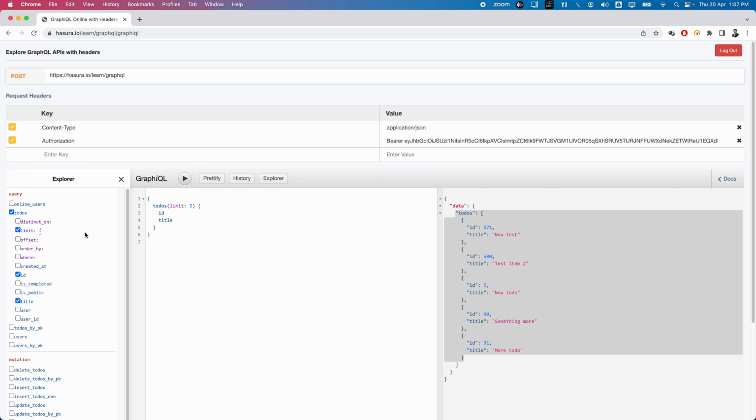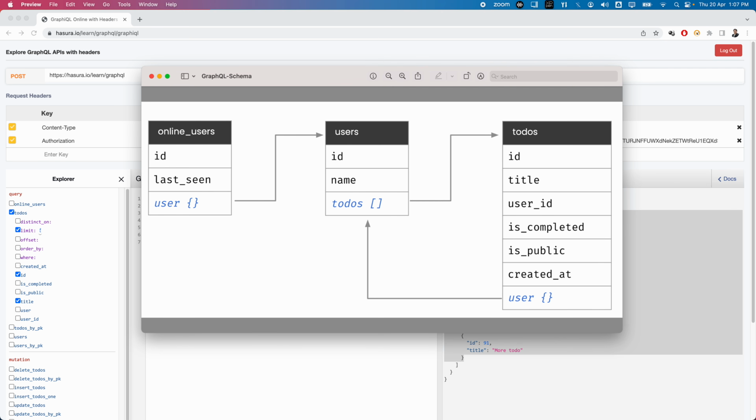That means for every user, there are multiple to-dos. So for example, let's go to the schema again. There are multiple users here. I want to capture one user from this entity. For that one user, there are so many to-dos, but I want to capture the recent 5 to-dos. For the particular user, I want to capture the recent 5 to-dos.